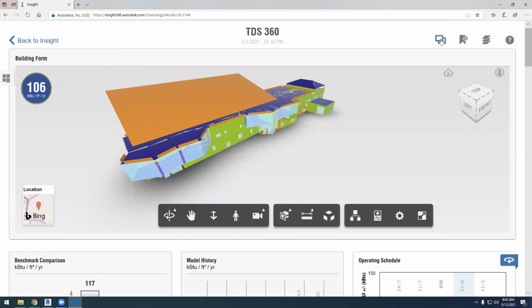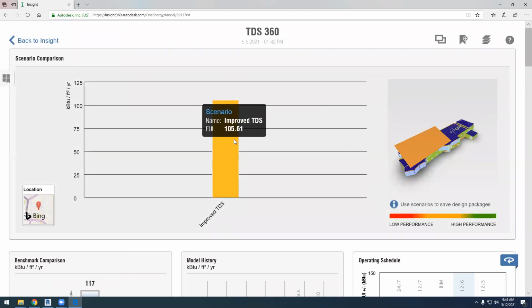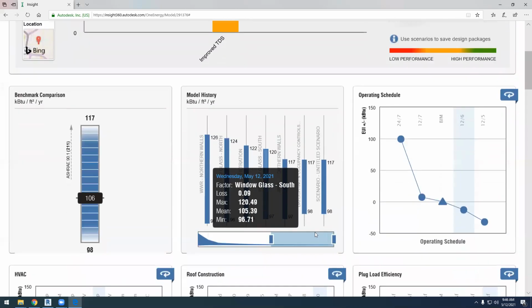Okay, and now I can compare the improved TDS with other things. So I have created that scenario. Probably I should create the first one, and this is the second one. Okay, so this is 106, and the other one, I didn't create the scenario before, but it was like 202. Or I can compare something.